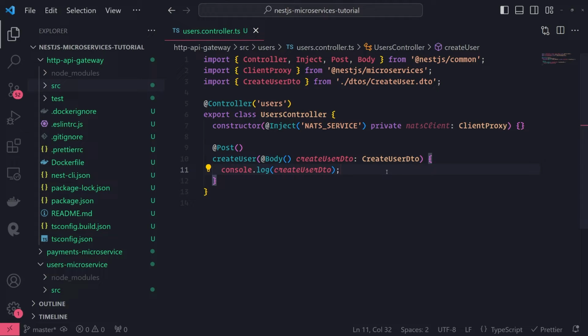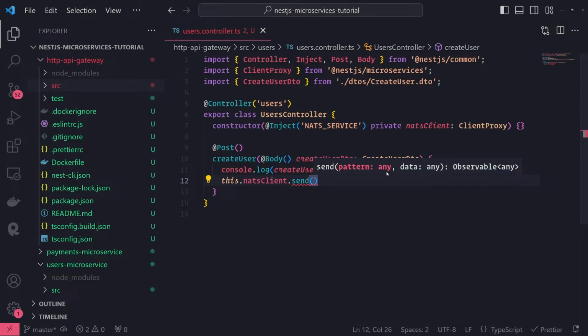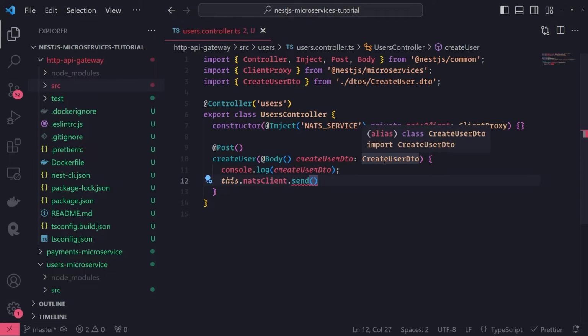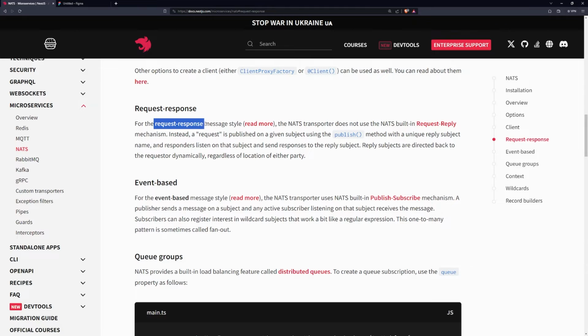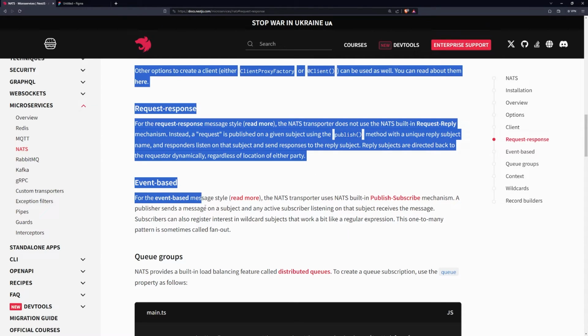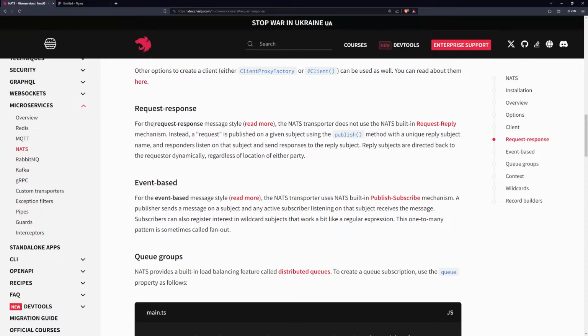Okay, so this is actually very simple. All we need to do is just reference the NATS client and call send. And we need to pass in a pattern. Now, the first way that we are sending messages to the NATS server, which will send it to the User's Microservice, is we're using the request and response approach. So I'll actually show you in the docs right over here. So there's the request and response message style, and there's also event-based. So we're doing request and response first.